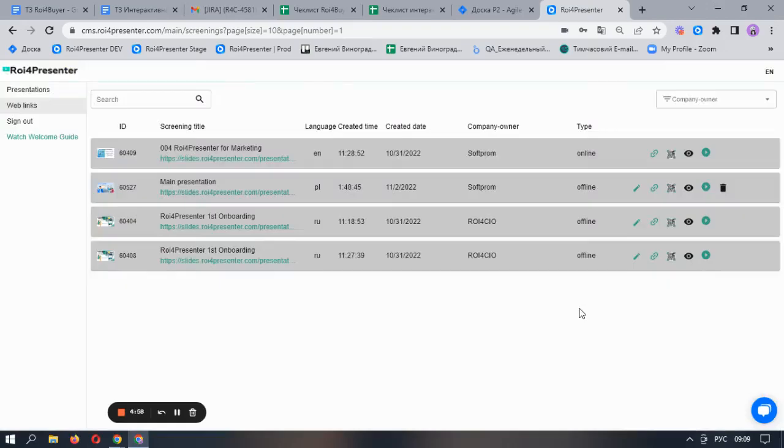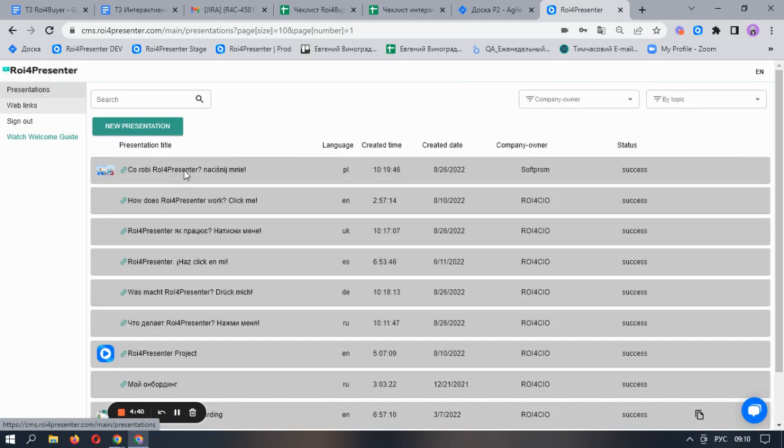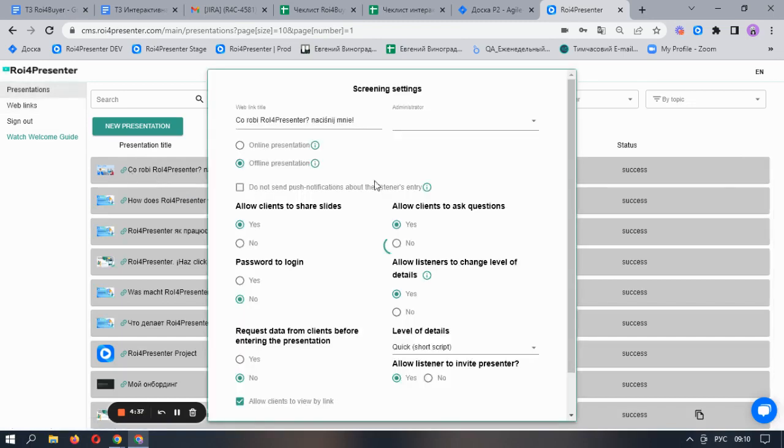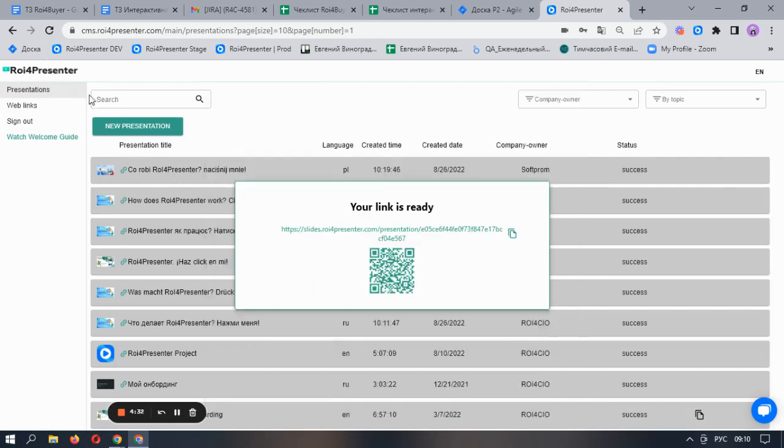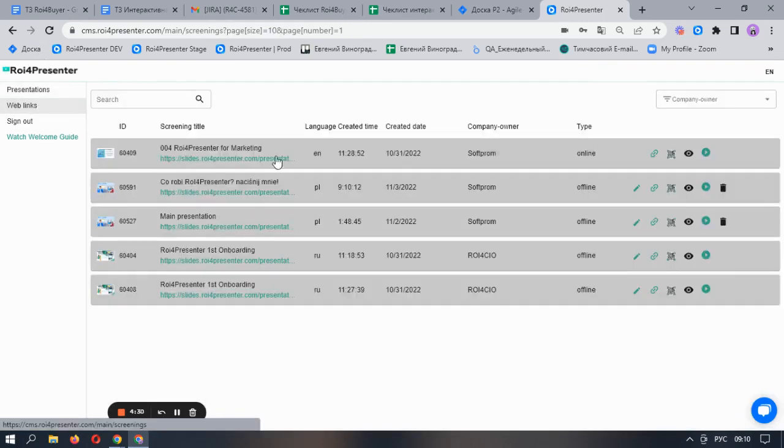Hello, now I will tell you how to reconfigure your link. If you need to just change the setup, but not change the presentation, we need to copy our link with the same content. No, like this. This setup doesn't matter. So we have the main link and the copy.